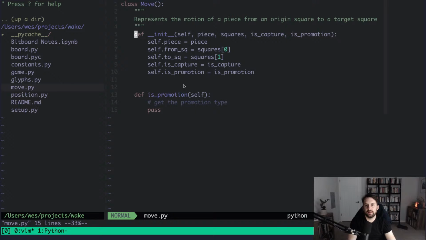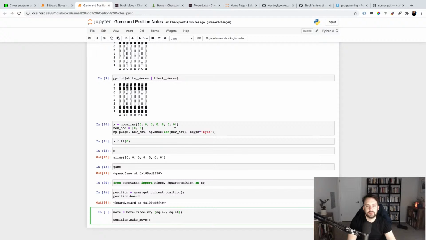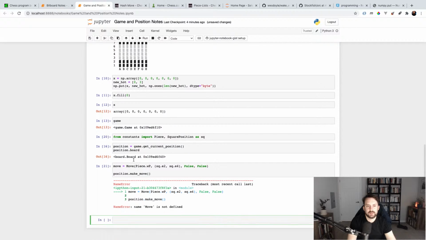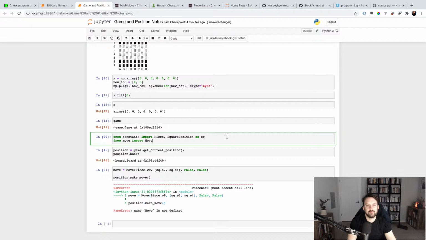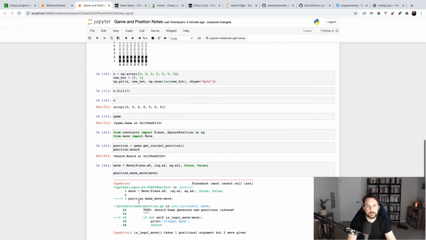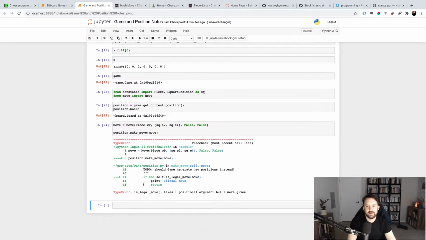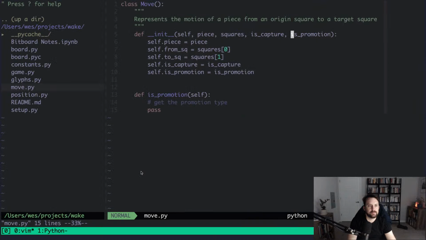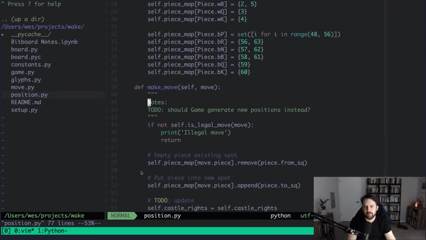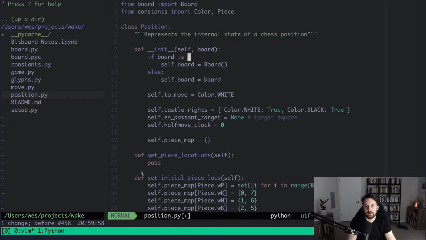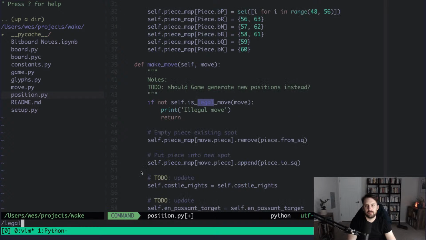And move, sorry. Is capture, is promotion. All right, so move is not defined. For move, import move. Is legal move takes 1. That's just a bug or a typo on my part. Legal move.